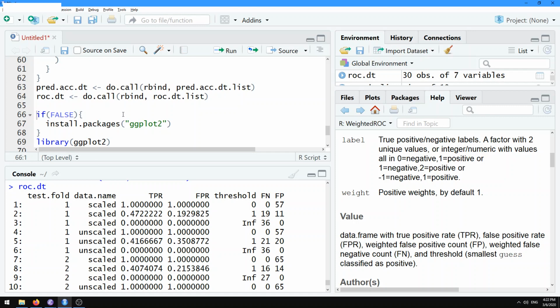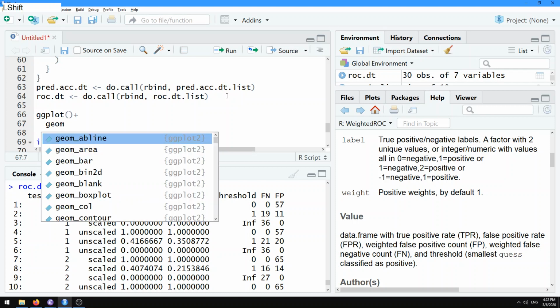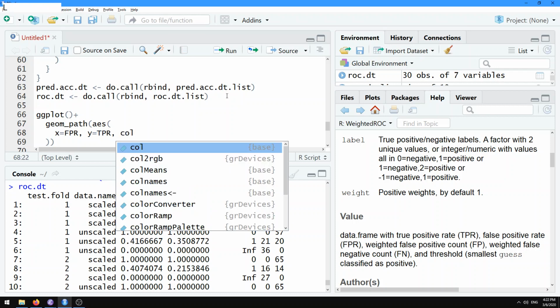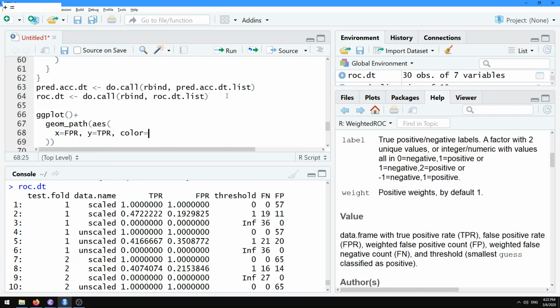If we want to visualize them, we can use another plot. We already had ggplot loaded in the last session, so this time let's use a geom_path to visualize it. Usually the ROC curve is a plot of the false positive rate on the x-axis and the true positive rate on the y-axis. And here what I'm going to do is, for every different value of data name, use a different color.